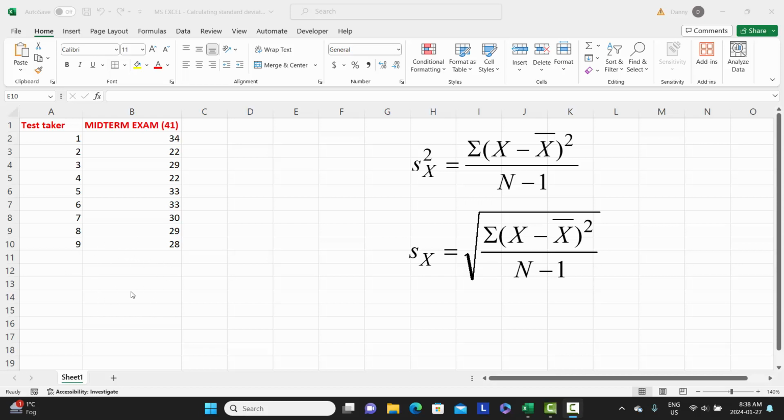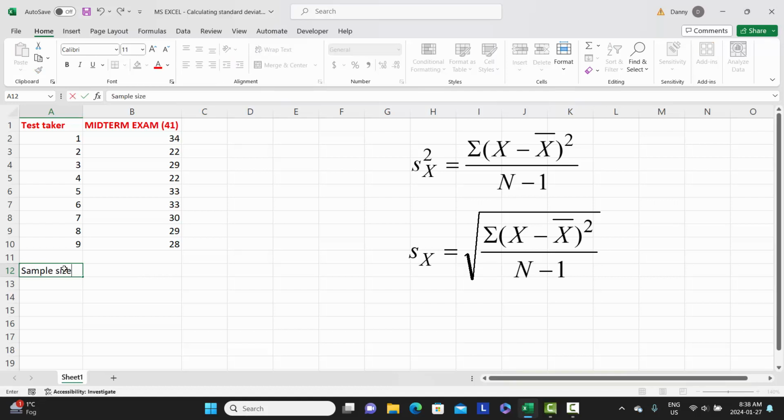I'm going to place those statistics here at the bottom. So I'm going to create a label here. The first item that I want to calculate is the sample size, and this is something we're going to use when we calculate standard deviation in the second part of this instruction, where we're going to use our conceptual equations on the right hand side. But I'm going to calculate standard deviation directly using the Microsoft Excel functions.